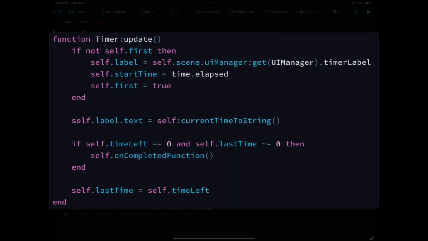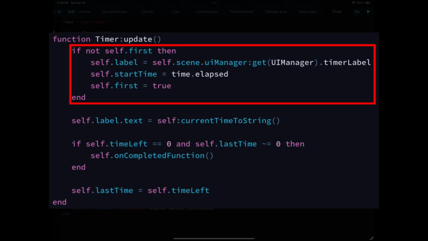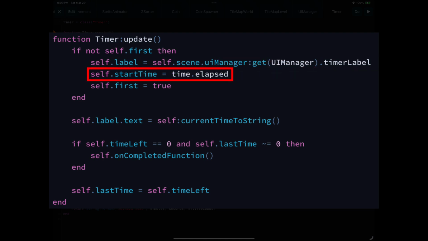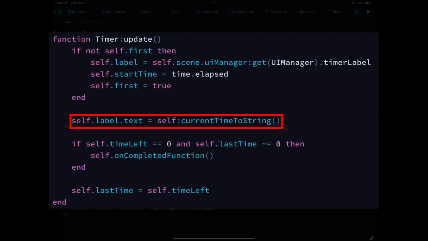In the update function, we create a similar structure which we did in the coin spawner to check only the first time that the update runs, and we get the label. And we also get the start time. The start time will be set to the current time of the application, and the way we get the current time is by writing time.elapsed. Afterwards, we set the label text to be current time to string.